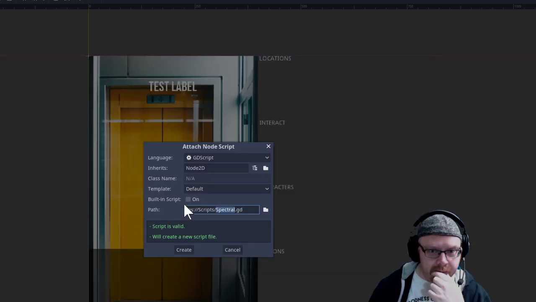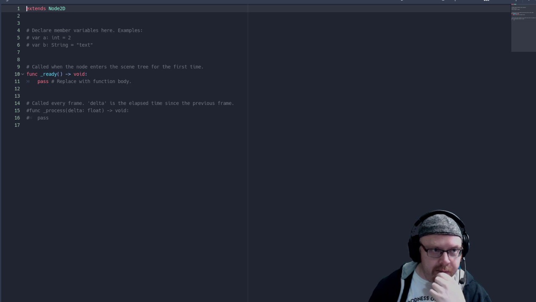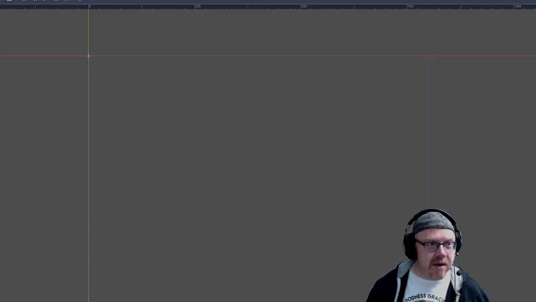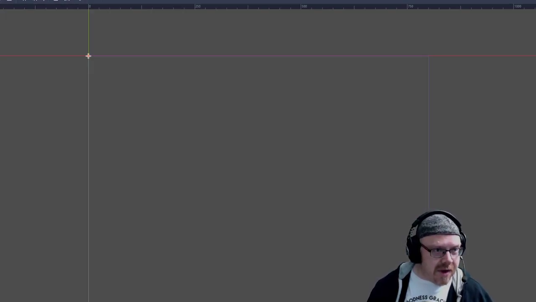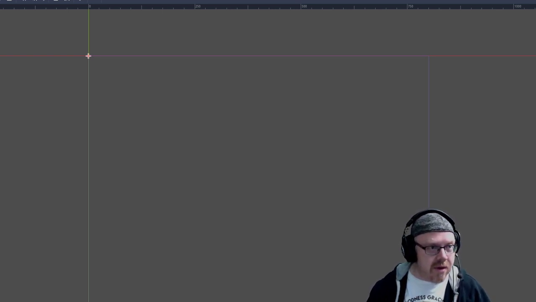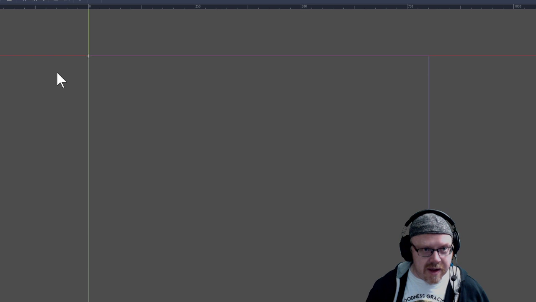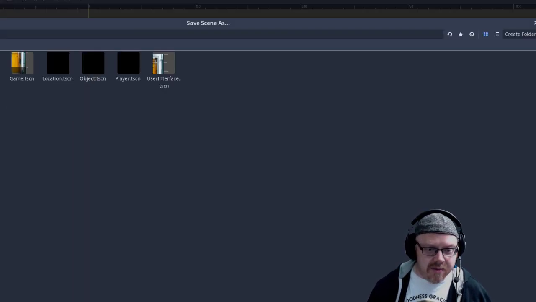Okay. It's not how we should be doing things. Let's delete that. We should be creating a new scene so we can instance it somewhere if we need to. So 2D scene. Now we can attach the script. Spectral GD. Rename this to Spectral. And then save the scene. The scene's called Spectral.